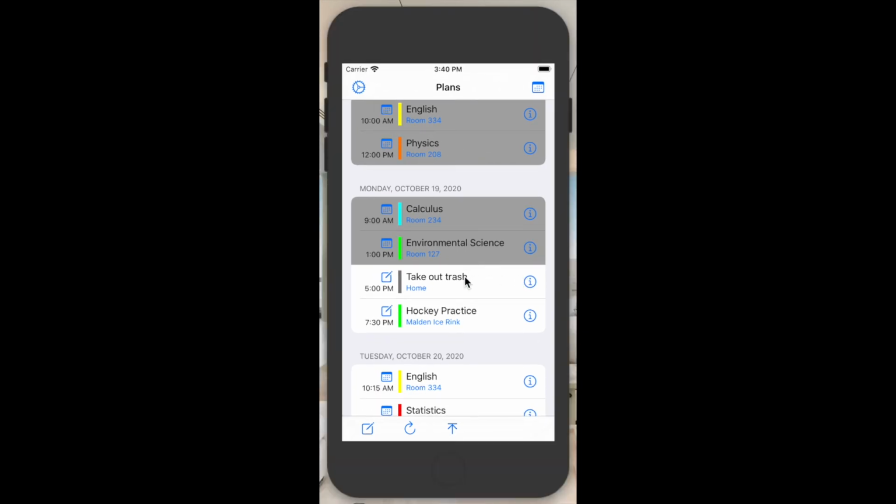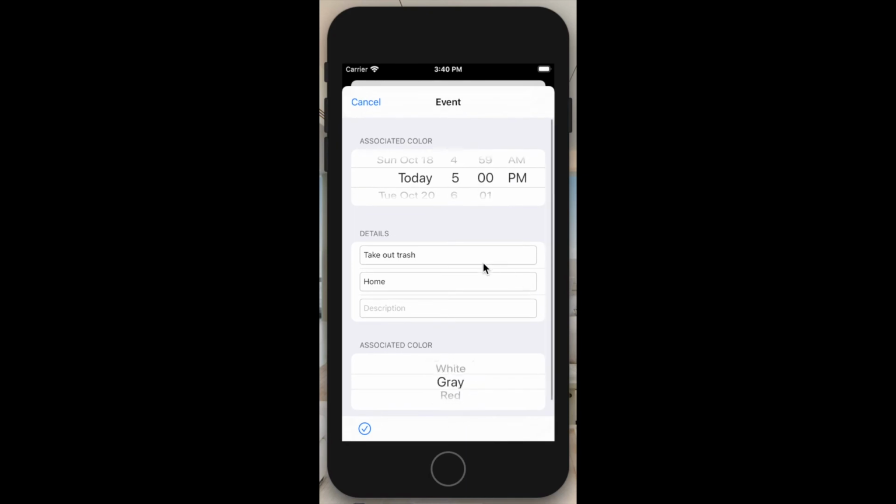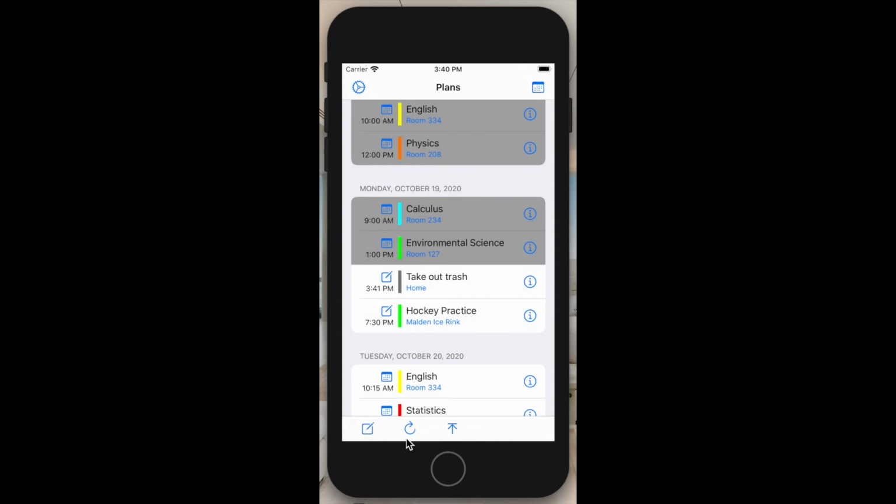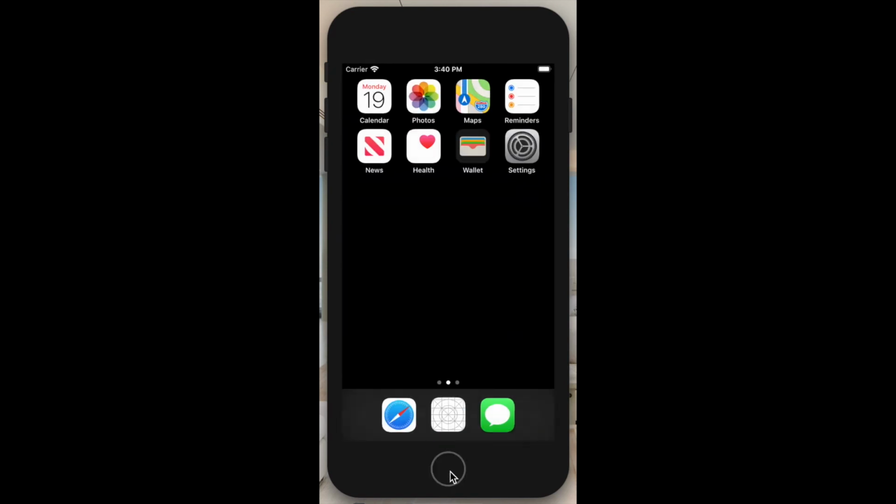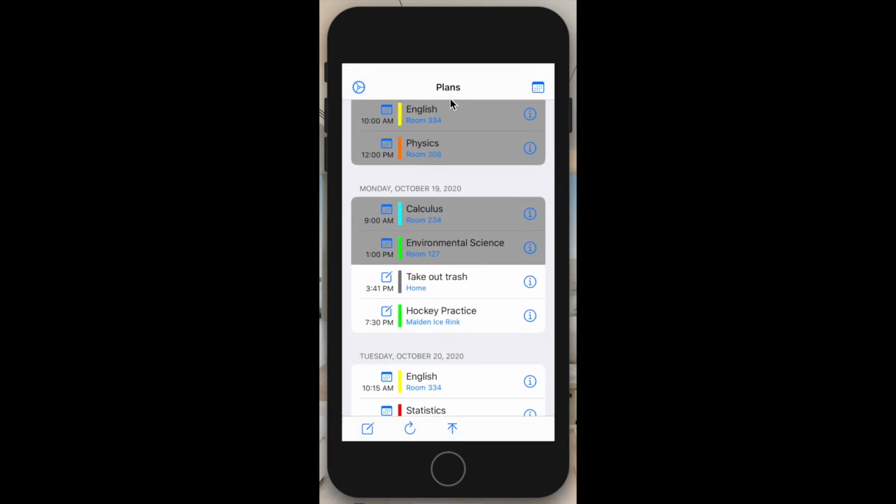So for example, let's say that I was going to take out the trash a little earlier. It's 3:40 right now, so I will change it to 3:41. Just like this, and save that. Now I'm going to exit the app. You will see that when it turns to 3:41 in a second or two, it's actually going to send me a notification to take out the trash with the time and the location. I can click on that and that will just bring me back into here.